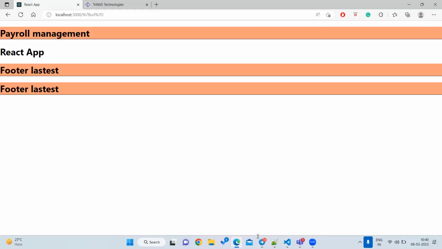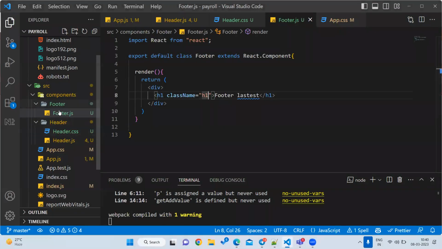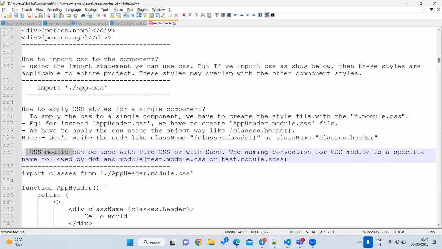The developer, whoever the second developer is, thinks, "I am not writing any class here, so how is the color coming?" You need to verify the whole project to find in which file this style is defined. Is there some work or not? To solve this problem, don't go this way. There is a second way, called the modules way.